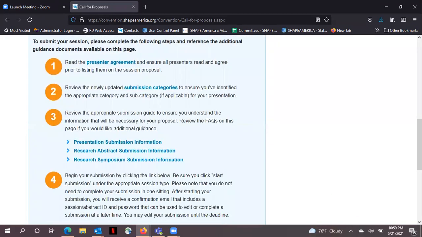The following steps are: Step 1. Read the presenter agreement and ensure all presenters read and agree prior to listing them on the session proposal. Step 2. Review the newly updated submission categories to ensure you've identified the appropriate category and subcategory, if applicable, for your presentation. Step 3. Review the appropriate submission guide to ensure you understand the information that will be necessary for your proposal. Review the FAQs on this page if you would like additional guidance.